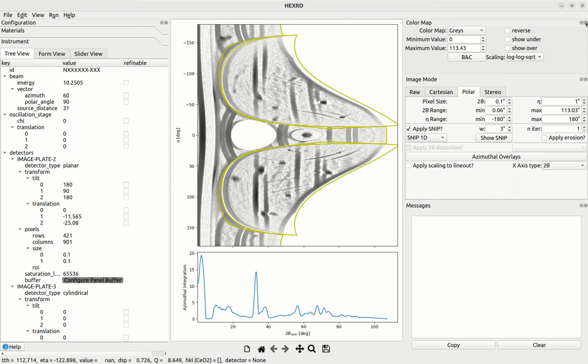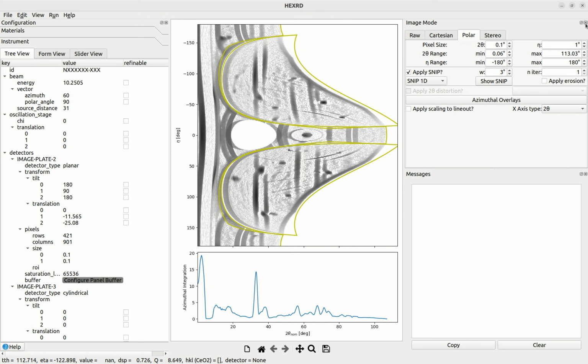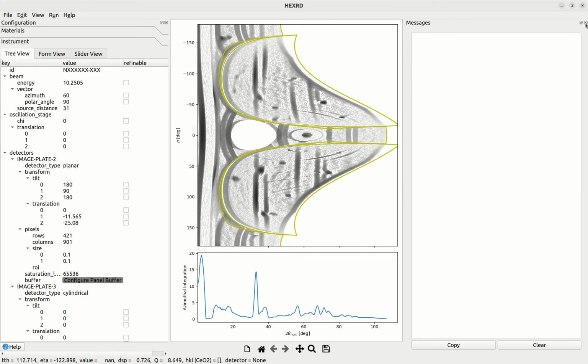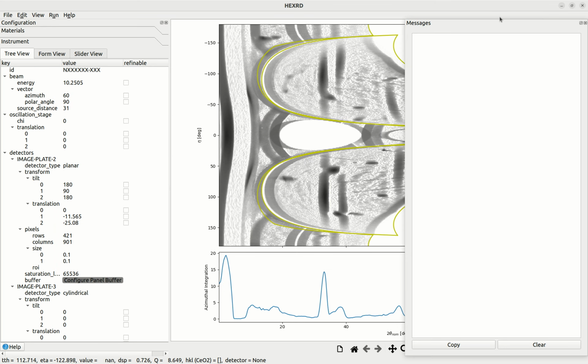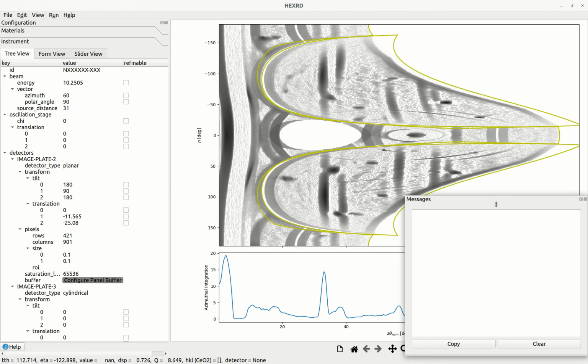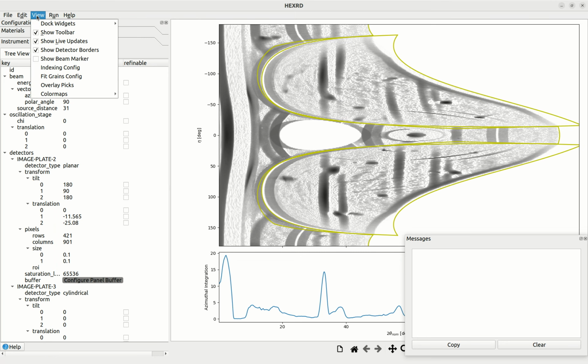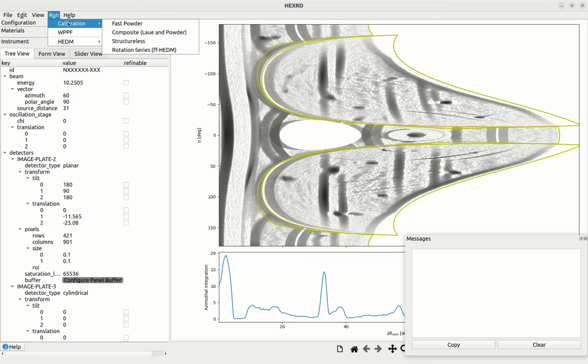Okay, I'm going to enlarge the canvas a little bit by closing these dock widgets. I'll pop out the messages and shrink it a little bit. You can always restore these dock widgets later if you want them back, like here's the image mode widget here. And I'm going to start the structureless calibration workflow.